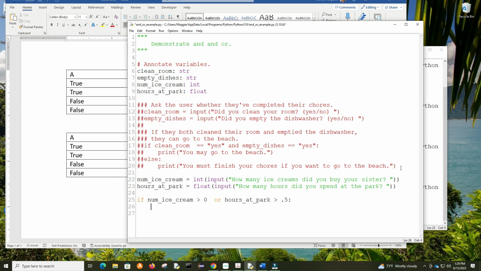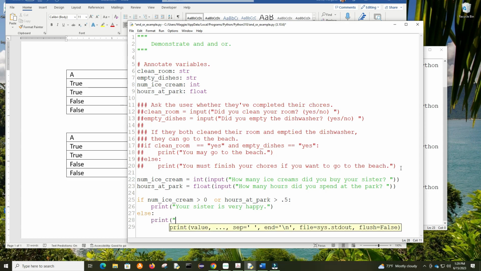And we'll print "your sister's very happy," and else: we'll print "your sister is bored." Now remember the four combinations of inputs: true true, true false, false true, false false, and predict the outcome for each.